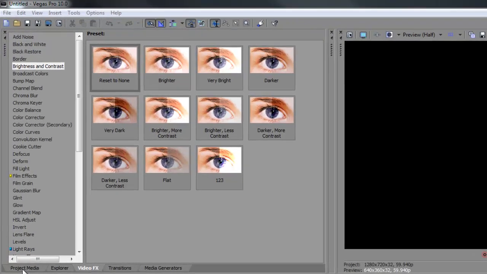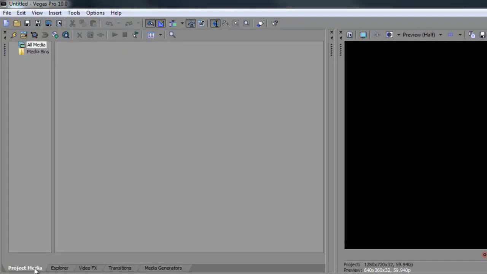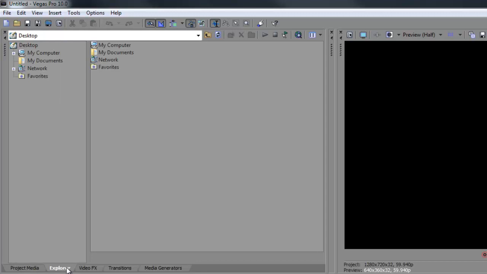So the first thing you're going to notice is these 5 tabs along here, and the first one is Project Media. Here you will find any media that is already in your project. Right now I don't have any, so there is not anything in there. Next tab is the Explorer tab. Here you can browse through files on your computer and import them into your project.